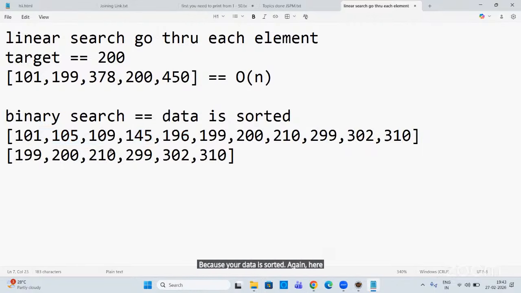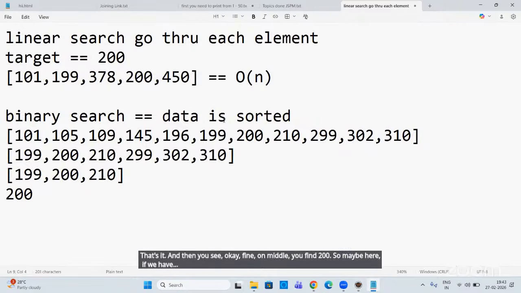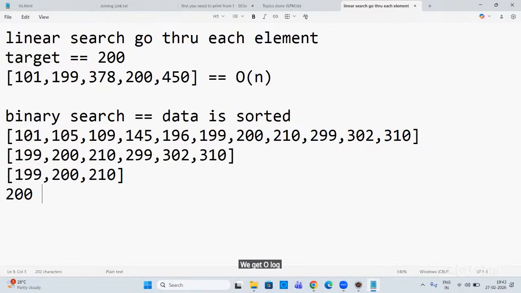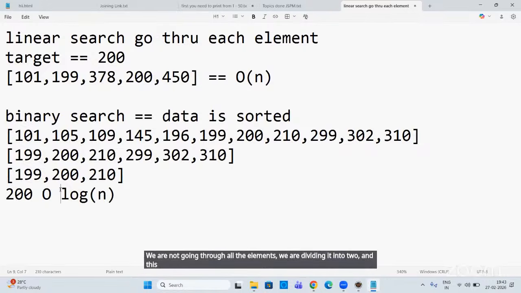Again, here you divide your array into 3. So then you come here and you get 199, 200, and then 210. That's it. And then you see, okay, fine, on the middle you find 200. So here we get O log n as the time complexity. We are not going through all the elements. We are dividing it into 2. And this is also called divide and conquer.